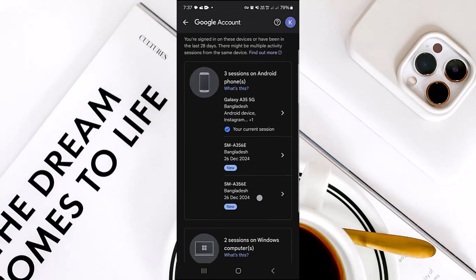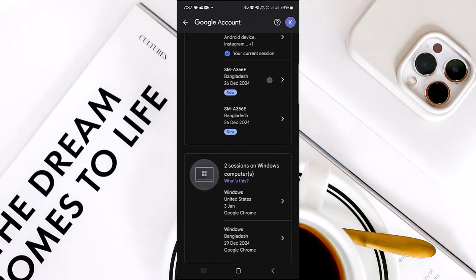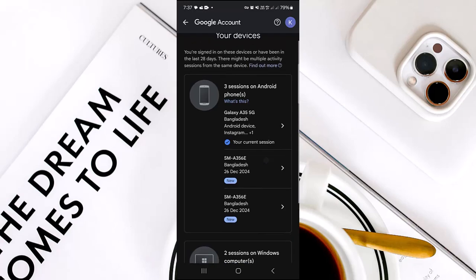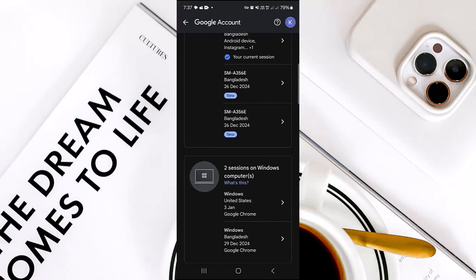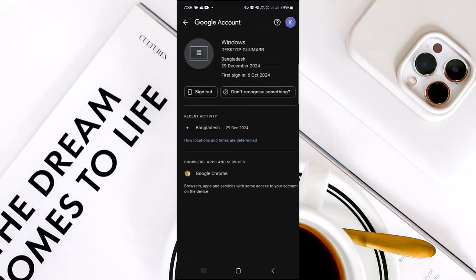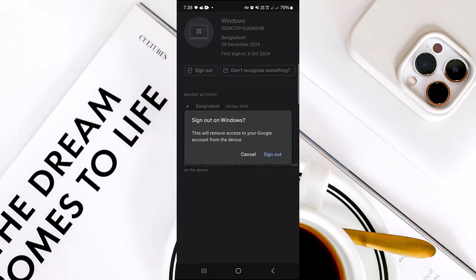Here you will find all the sections that is going on with your Gmail account. Like there are so many devices that are logged right in. So if I just want to remove this device from my Gmail, what I will do is tap on sign out. And here this layout will appear. You have to just tap on sign out right here. And once you do it, your account will be removed from your Gmail account or that device.